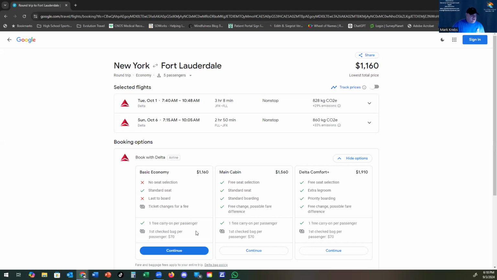Okay, Delta gets 1 free carry-on per passenger. That's normal. What I try to do normally for my clients is I always go with the main cabin, because I want to be able to have my traveling party sitting together. So I go to the main cabin where I get the free seat selection and standard boarding.